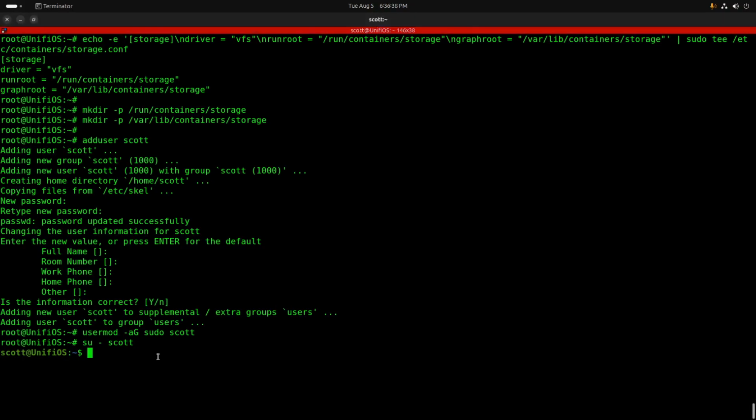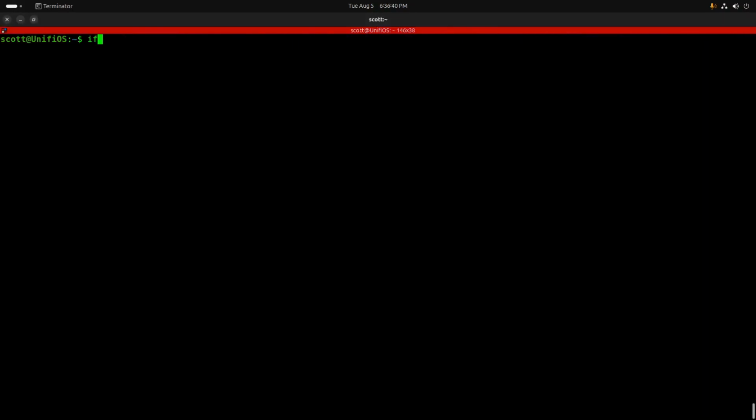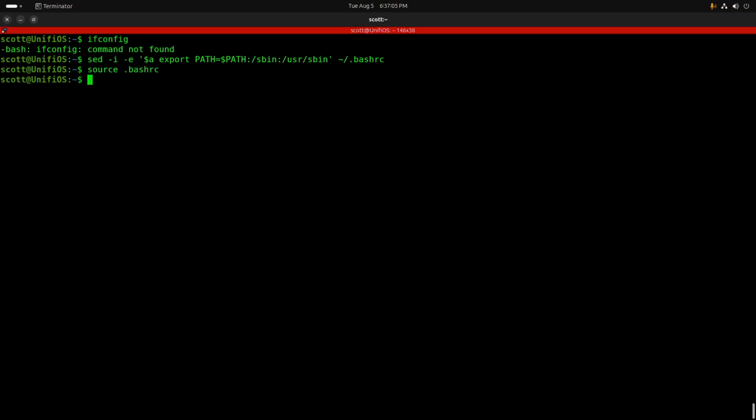Just as a little side subject here, I found it interesting that in Debian, if you do an ifconfig, even though we loaded net-tools, you see that it says command not found. So we have to go ahead and change it. So we add the path /usr/bin or /sbin over to the .bashrc file, and then we do a source .bashrc to go ahead and re-execute it, just as though we log back in.